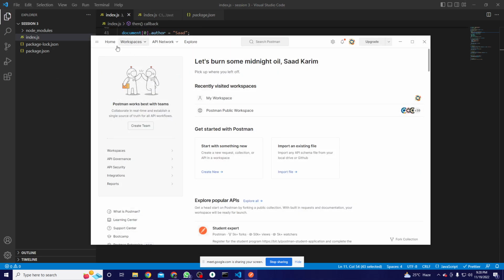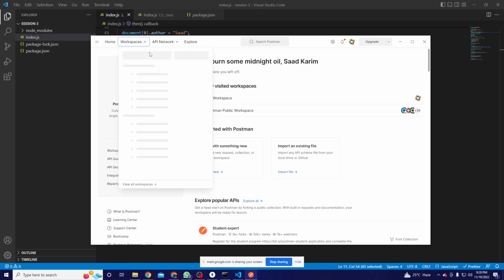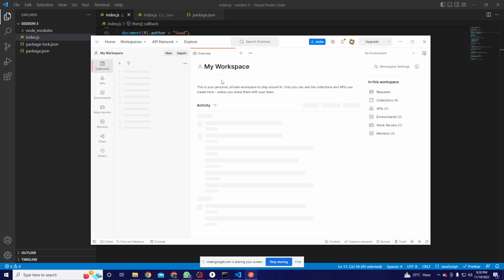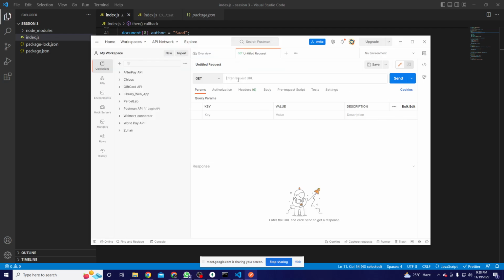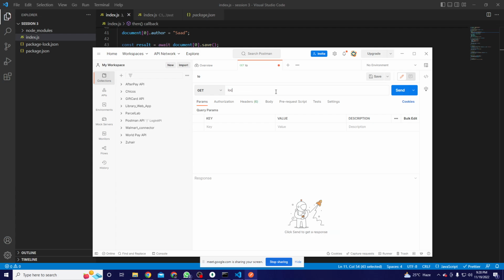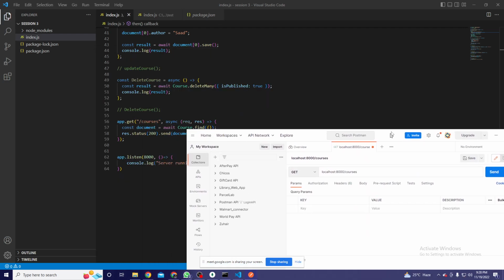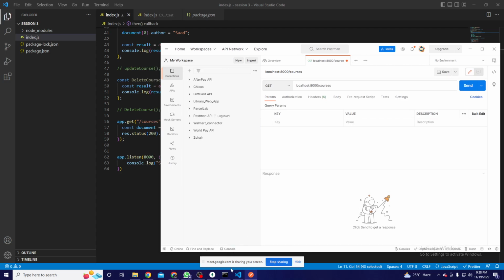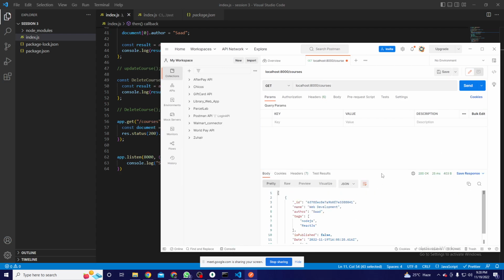If I go to Postman, go to workspaces, my workspace, and create a new HTTP request. It is a GET request on localhost 8000, and the route is slash courses. Very simple.